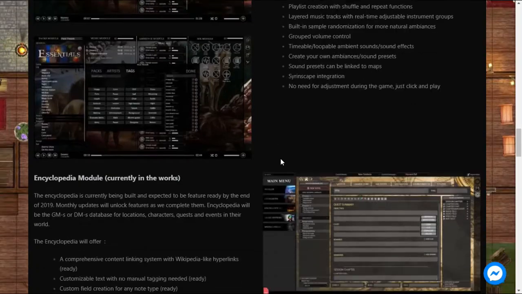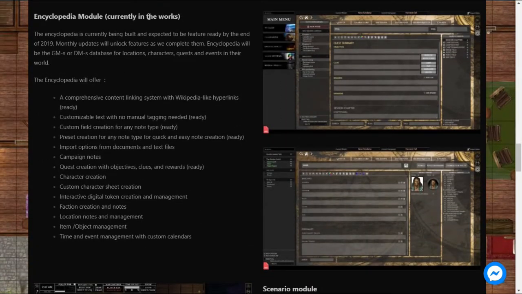It's really nice. There's the Encyclopedia module here that is in the works. Well, let's just read it. The encyclopedia is currently being built and is expected to be feature ready by the end of 2019. We're a little past 2019 right now. Monthly updates will unlock features as we complete them. Encyclopedia will be the GM or DM's database for locations, characters, quests, events in their world. So it's kind of your encyclopedia of everything within your world, characters and fun stuff like that.